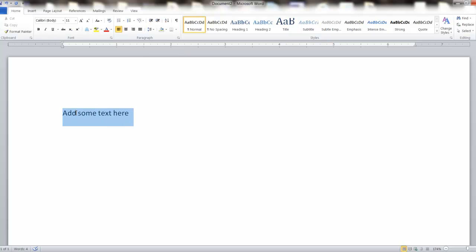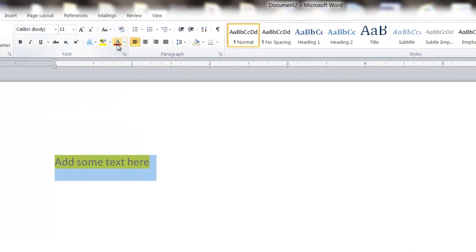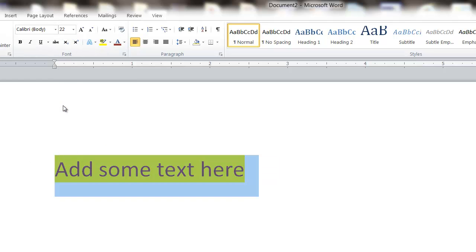Alright, so we can easily highlight the text, right? We can change the color of the text. I'm going to highlight it first. Now we can actually change the size of the text. And all of this stuff happens because I'm in the home screen.